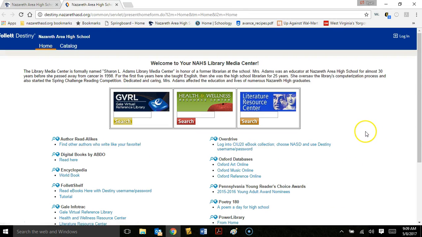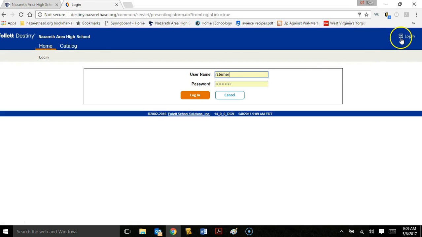So when you get here, the first thing you want to do is you have this little button up here that says Login. So you want to click in, and you want to log in here. So notice I log in a little bit differently than you. So what you're going to use is your student ID and your password as you normally do to log into anything on the computer.